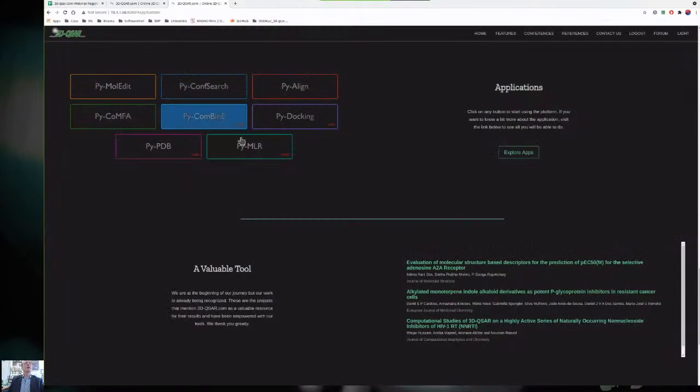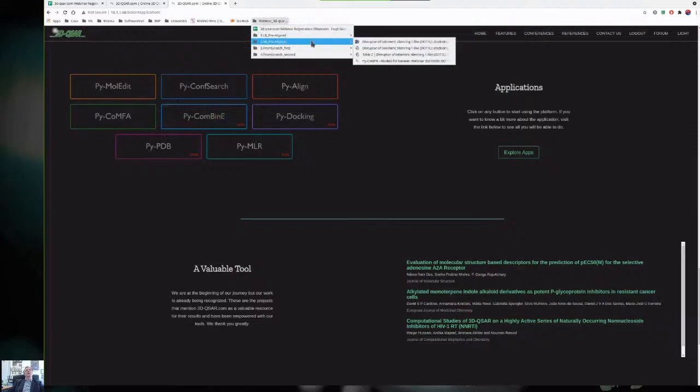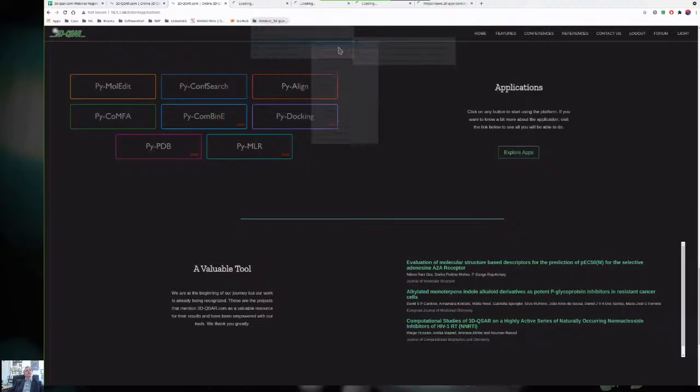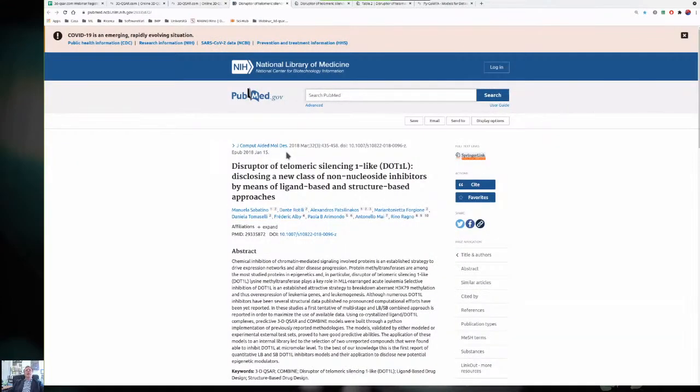Then I showed you that we are going to set also models on structure-based aligned molecules that are actually from here. Okay, these molecules were taken from a paper from 2018, from a study by Manuela Sabatino in my lab, and these molecules were taken from 25, actually, if I remember, maybe more.